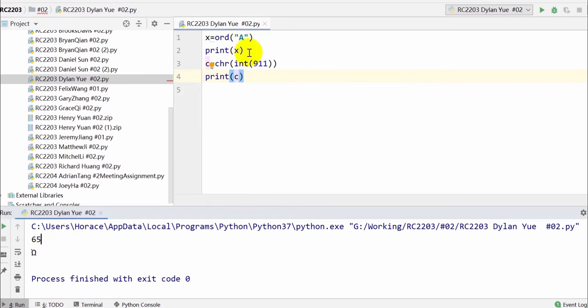So it gives us x, which is 65. That's the code point for capital letter A. And then C, which is omega, which is the character for code point 911. That's very good.